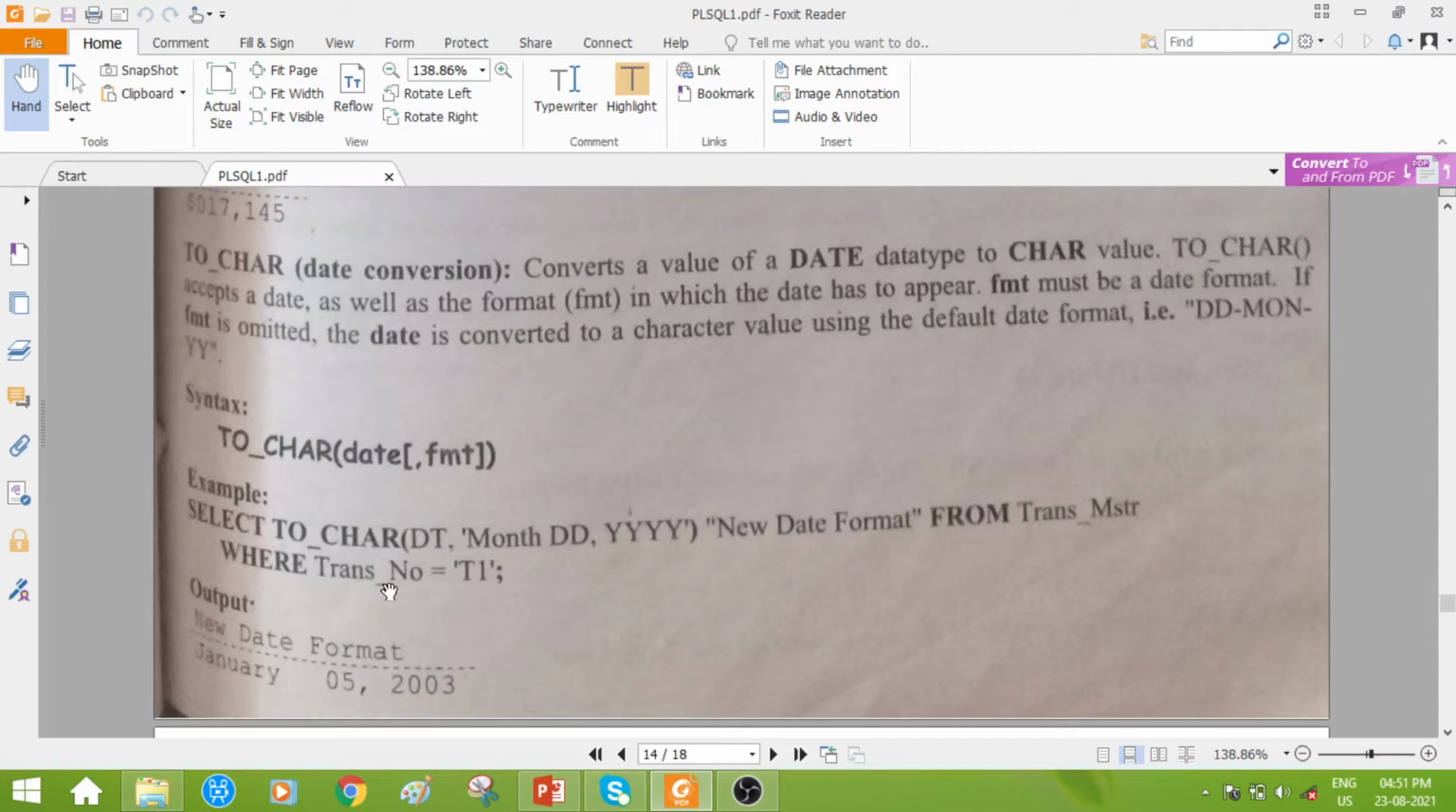So in the transaction underscore no column, or under this attribute, there are many rows where the information is stored, and particularly under transaction underscore number we will be finding the date information, like when the last transaction was done. Okay, so the to_char function: select to_char dt comma the format information, so it has to select the date information from the transaction master table, where the column name transaction number is equal to t1.